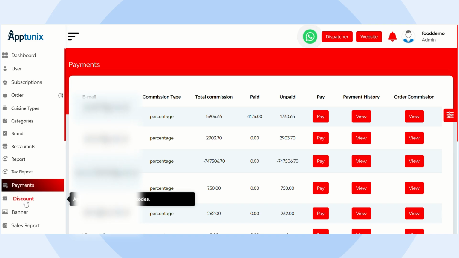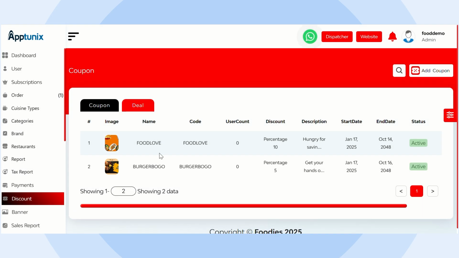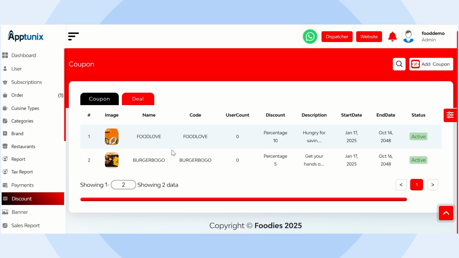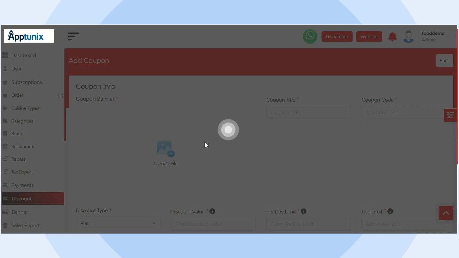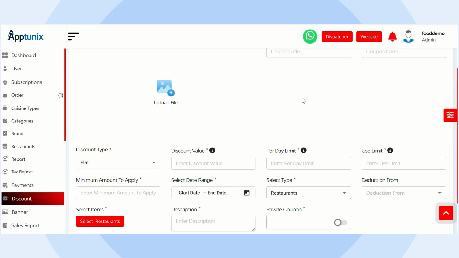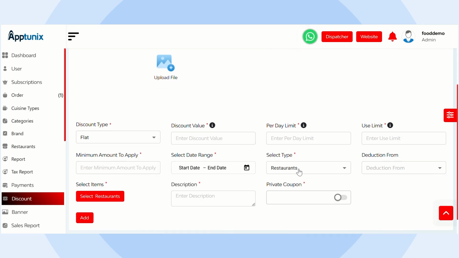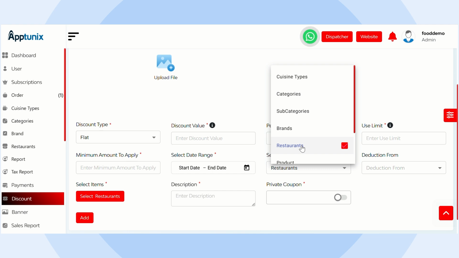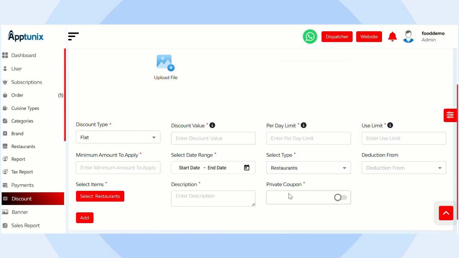Then we have the discount section where I can create discount coupon codes, right? I can just add a coupon. So I can create a coupon as flat or percentage, and I can create it on the basis of restaurant. For a particular restaurant, if I want to create a coupon for a particular product or any kind of new users, high rated users, I can do this, right? Or this coupon code I can create as cuisine type specific or a particular category specific, we can do that as well, right?